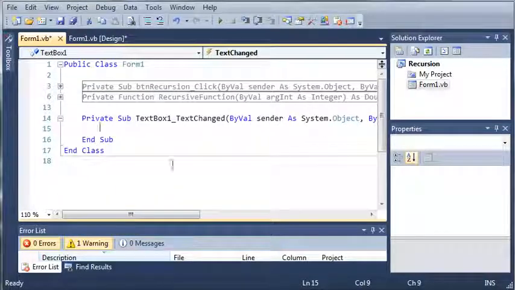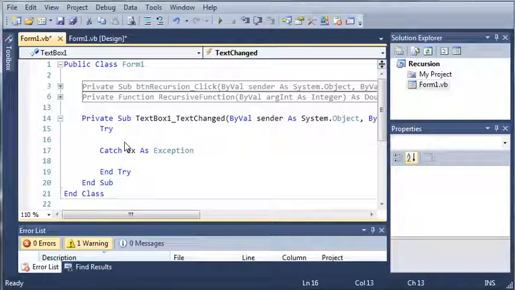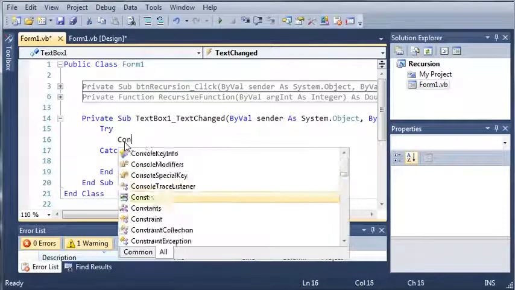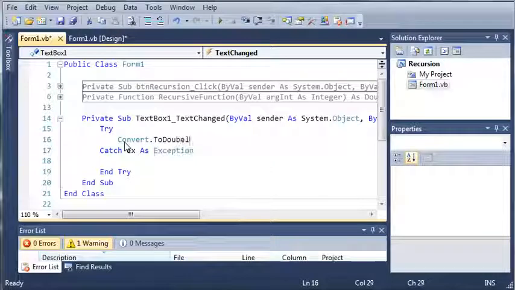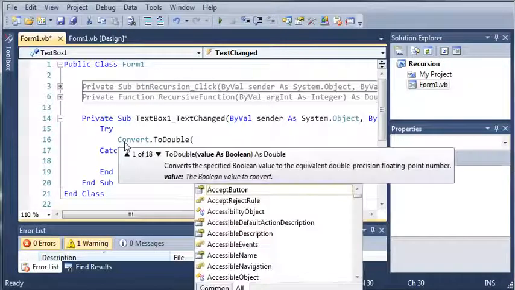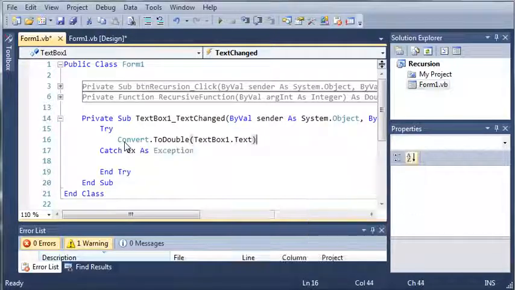So every time they change the text of this text box, what we want to do is see if they put any letters or numbers in it. So we can just do try. And so what we're going to do is try to convert whatever they have in there to a double. So we'll do Convert.ToDouble, and then we'll do TextBox1.Text.